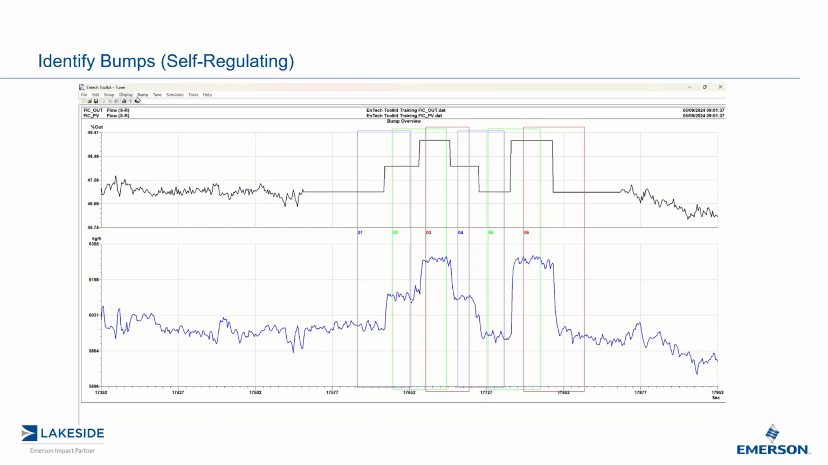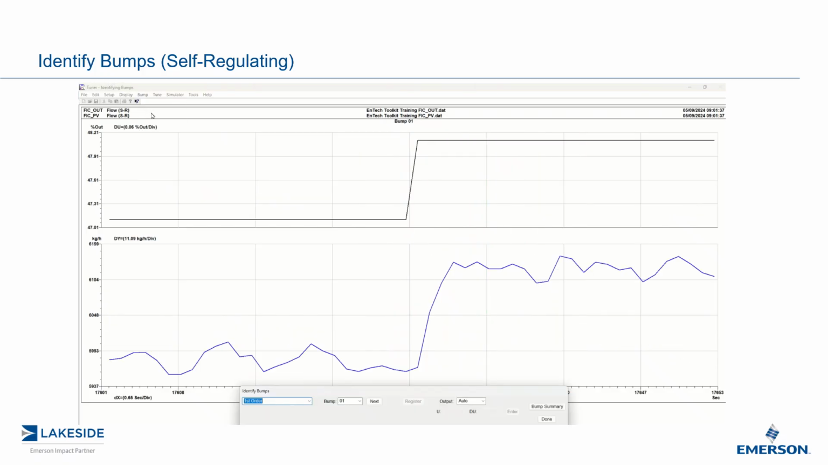Next thing we need to do is identify the bump. So now we're working our way down the second part of that menu. Here you click anywhere on the workspace. First of all, you've got to look at your processes. You can see here you can tune for many different types of processes. Self-regulating is going to be a first order process. You click anywhere and you can see it fits a curve on the output and the PV.